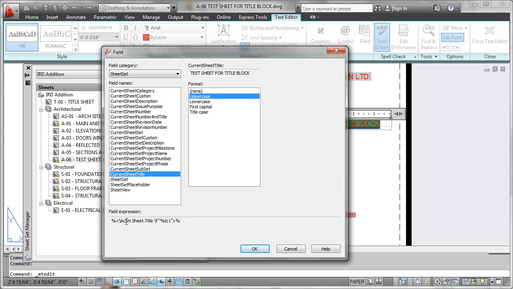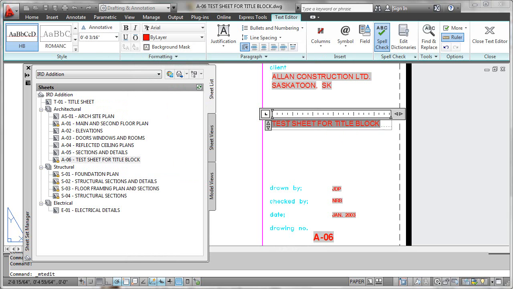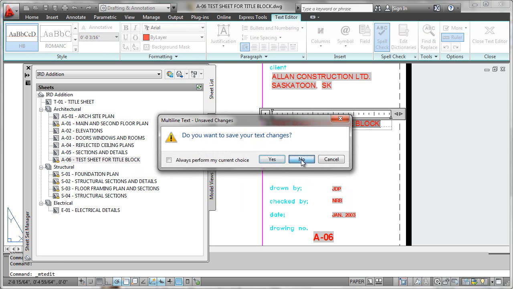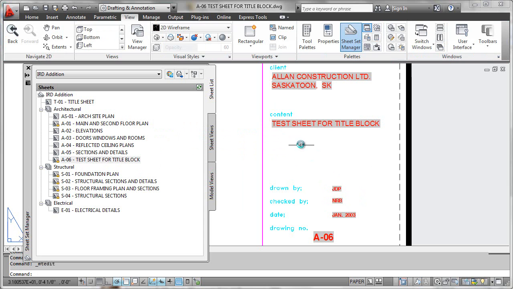If you're a customizer, you might like to know how to peel those values directly out without having to go through the field mechanics here. And we can see here that this test sheet for title block is actually this value, so there's no accident that that's synchronized. Let's look at another case up above. So what I'll do is just escape out of here, and I'll not save my changes because I didn't really change anything.